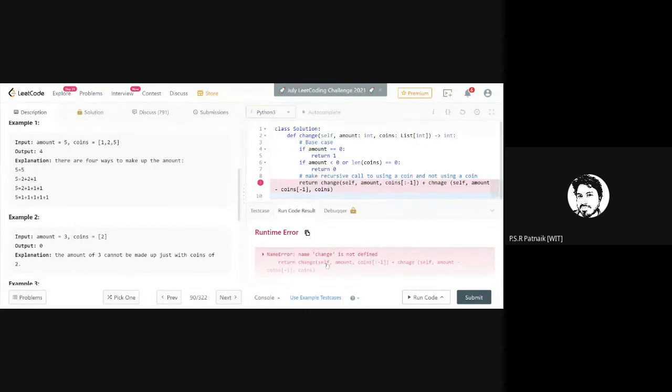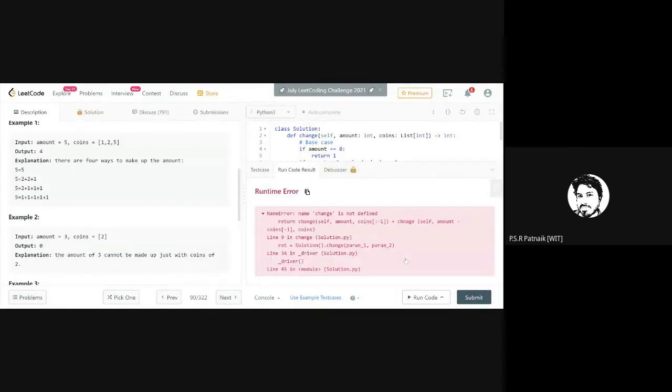What is wrong? What did you say? It says change is not defined. Okay, how do you call this in Python? Is it self.change? Can any student tell me? I don't recall the exact syntax. Self.change, I guess. I think once I say self.change, I need not give this self.